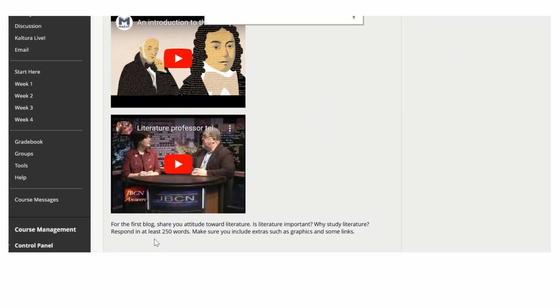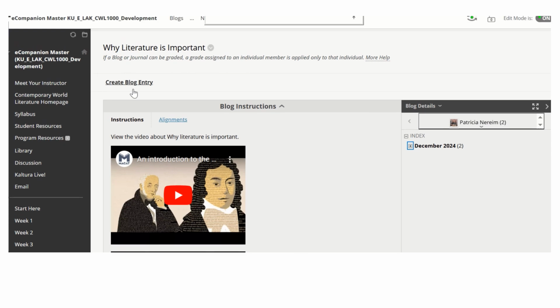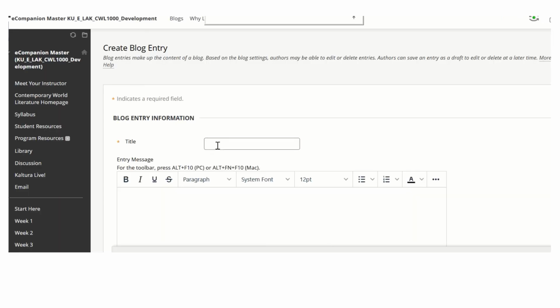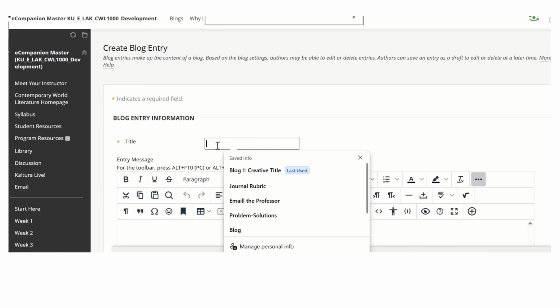And one of the most important things to do is to make sure that you read the prompt and you addressed all areas of the prompt. In this case, this is why literature is important, or why study literature. So that actually has 2 different parts to it. Okay, then you want to go up here to create the blog. This is found at the very top of the page. Click Create Blog.